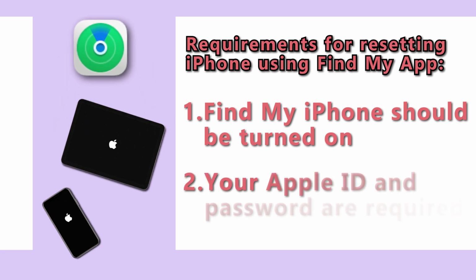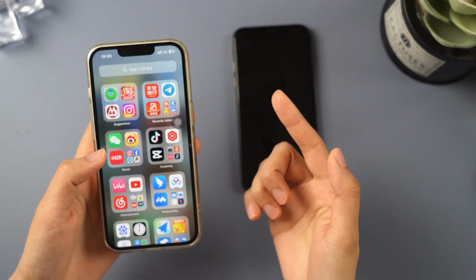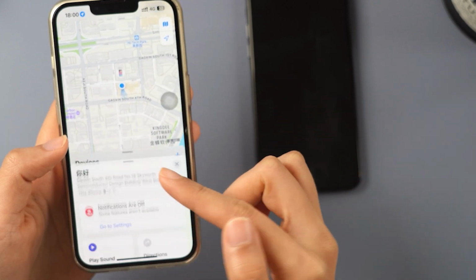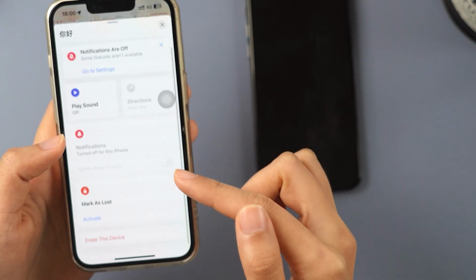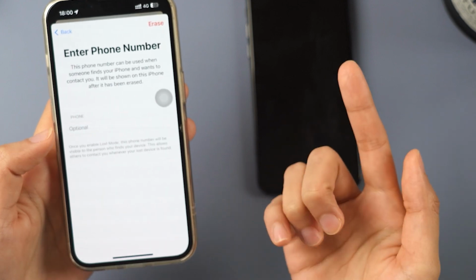Your Apple ID and password are needed to get access to your iPhone. And then open the Find My app. Click All Devices at the bottom and select your locked iPhone. Tap Erase this device to continue the reset process.